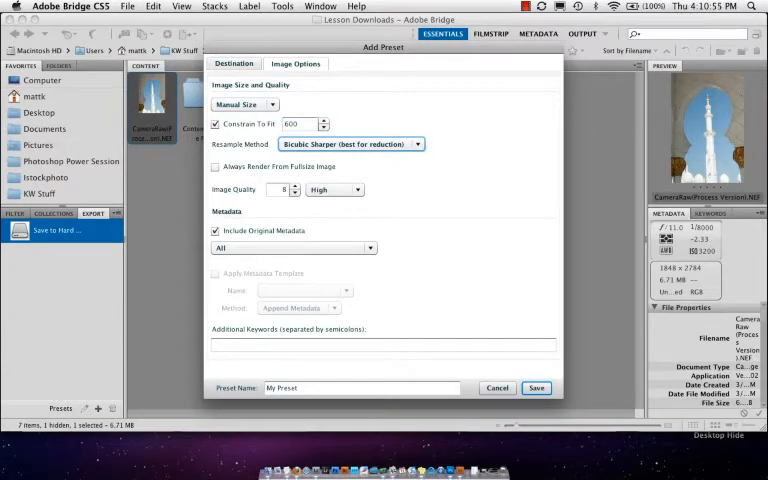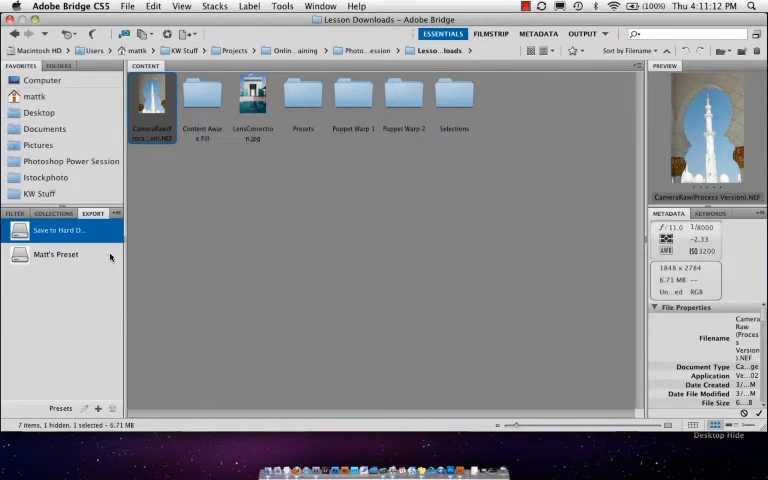Resampling, always render full size image quality because these are going to automatically be saved as JPEGs. So we'll just leave that set to a quality of 8. Include your original metadata. Everything's good. We'll call this Mats preset, and we'll click on save. All right, so that saves the preset over here in the list.